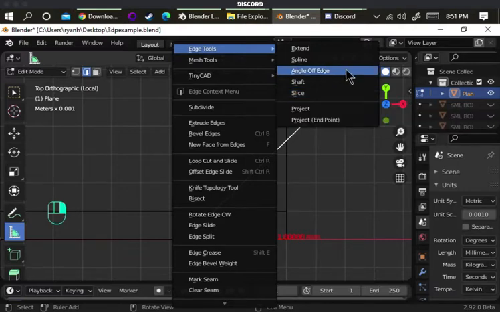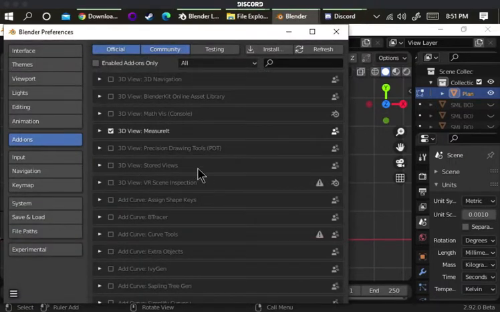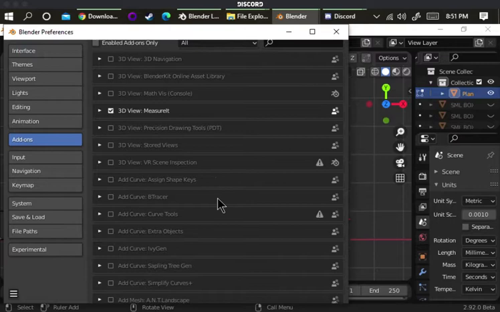that's Extend Spline, Angle Off Edge. That's not it. So it's not that one. Man, I have all these added on here, and this is going to take a while.